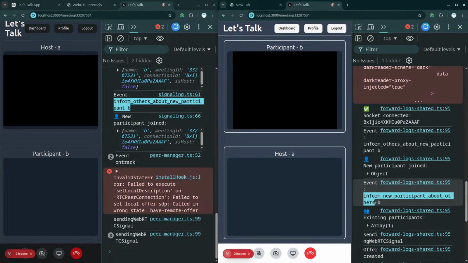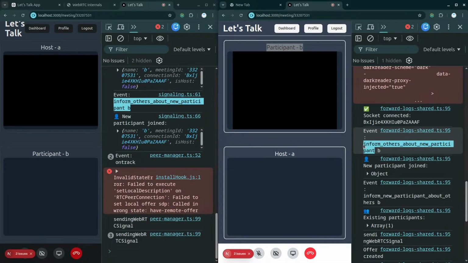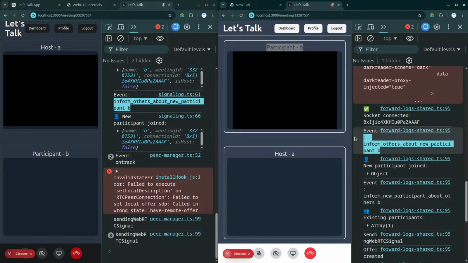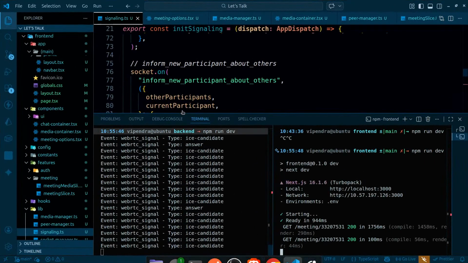This particular event, ultimately it is getting triggered twice, so two participants are getting created, so this could be the issue. So ultimately what is happening, whenever the participant B tries to join, at that time that participant should be getting only this one, inform new participant about others, but it is actually getting another event, and that is inform others about new participant. So whenever a participant joins, the other participant should not be getting this, but that participant is actually getting it. So in that case, let's go to the signaling state, not signaling state, socket.ts.